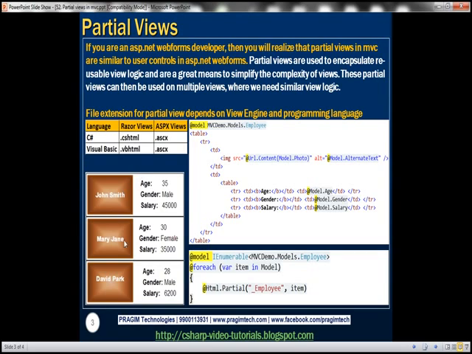First of all, let's create an index view that's going to list employees in this fashion, and then we'll see how to encapsulate the view logic of displaying that one employee into a partial view, and then we'll see how to use that partial view on the index view.